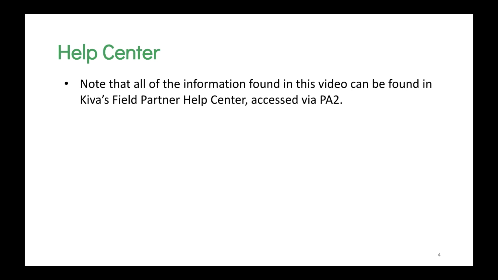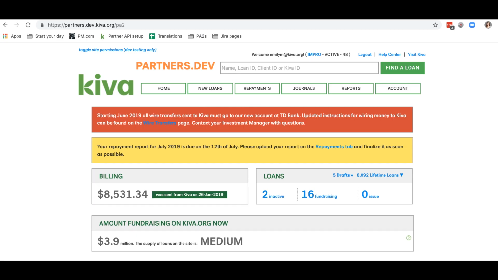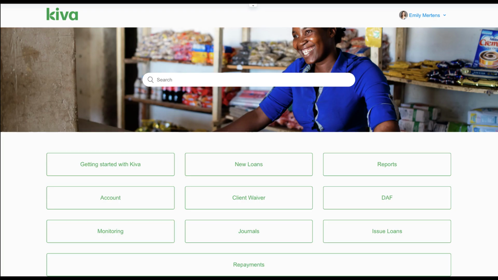Note that all of the information found in this video can be found in Kiva's Field Partner Help Center, accessed via PA2. To find the relevant articles in the Help Center, navigate to PA2, partners.kiva.org. Click on Help Center in the upper right side of the screen and search for flexible fundraising or local currency management.